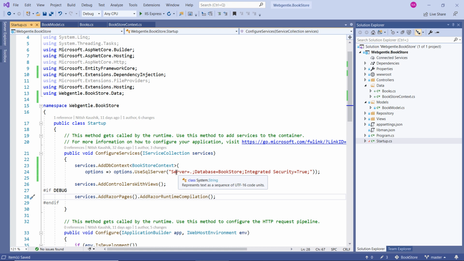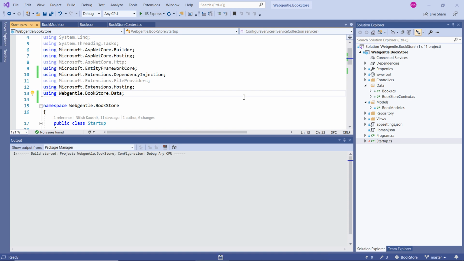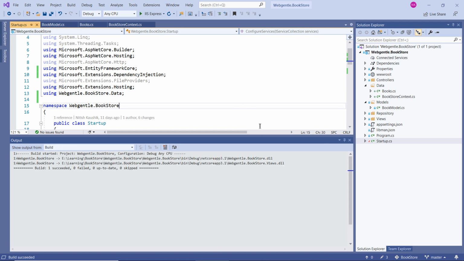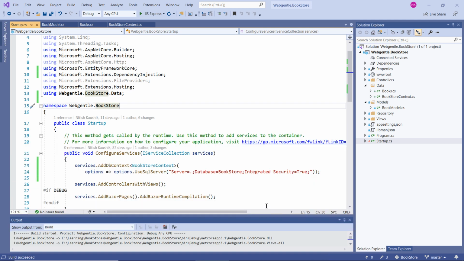But in a real-time application, we get this connection string from our appsettings.json. Why are we not using appsettings.json for this connection string? Because I have not told you how we can read settings from appsettings. In some upcoming video we will learn how to read the settings from appsettings, and then we will replace this code. But for now, just keep it hardcoded in this method. Let's build the solution. So the build is successful. It means we have configured everything successfully.